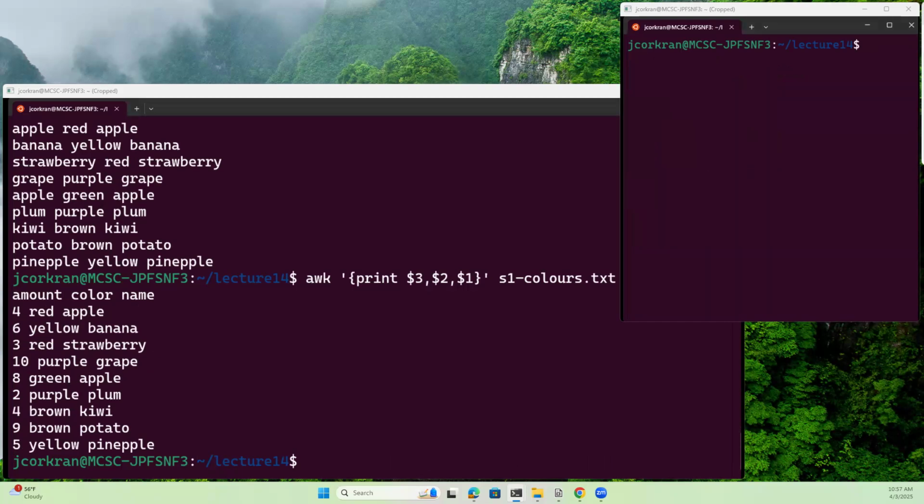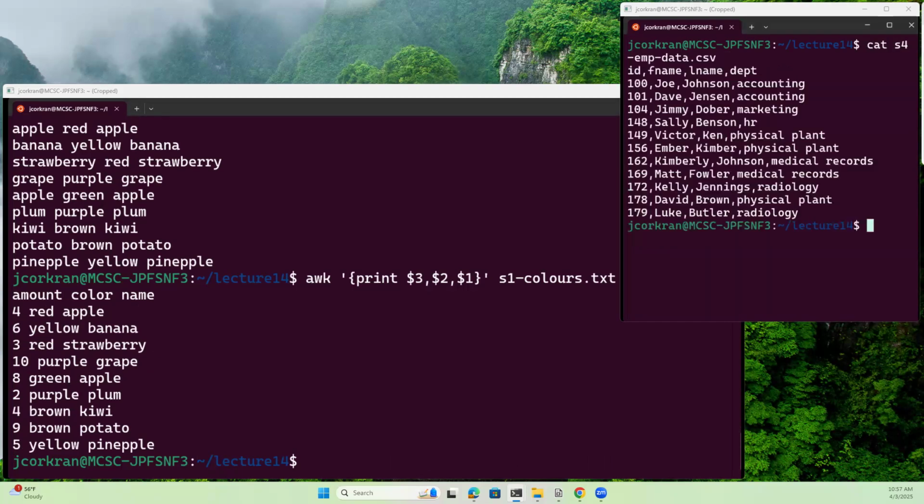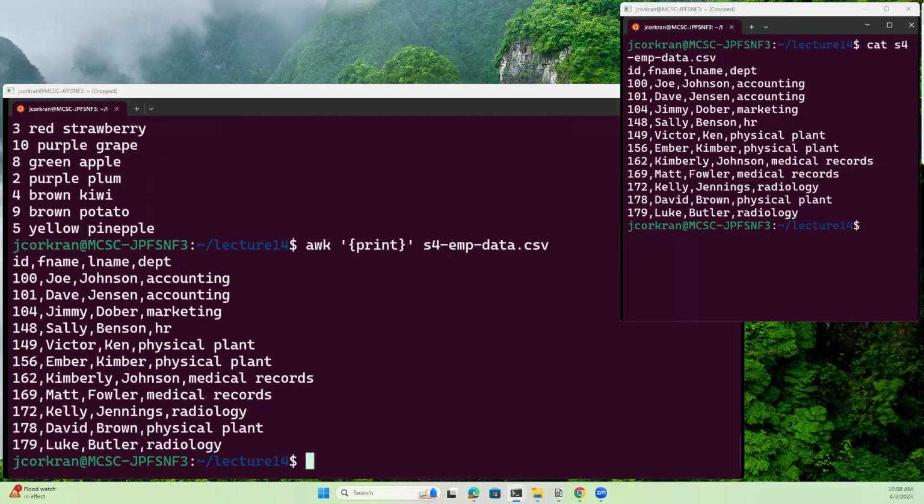I'm going to go ahead and cat out this S4 here. All right, so what's different? What's unique about this file compared to the other one? Yeah, I know it's probably tiny up there, but yes, it is a CSV file. So let's see if we can work with that. I'll just build it all out. So we'll print it out.